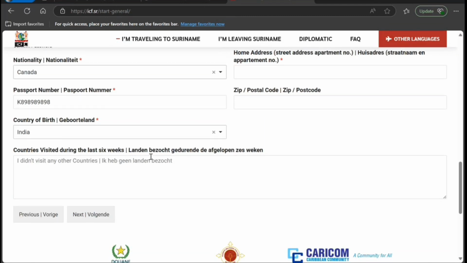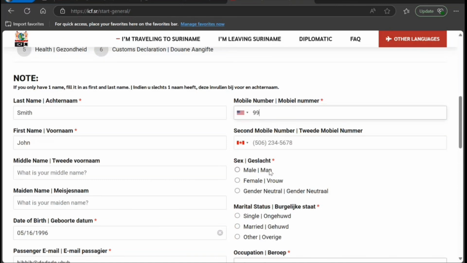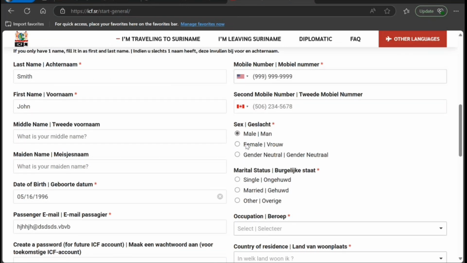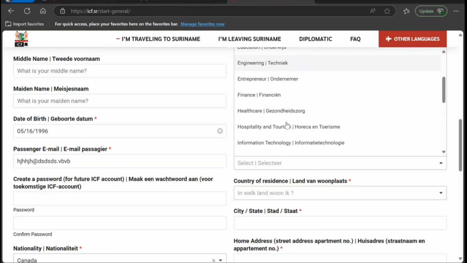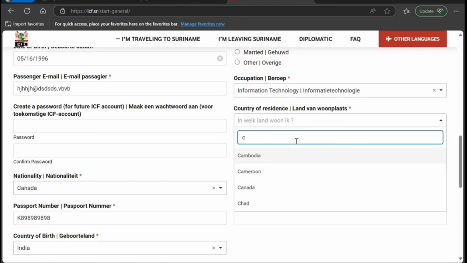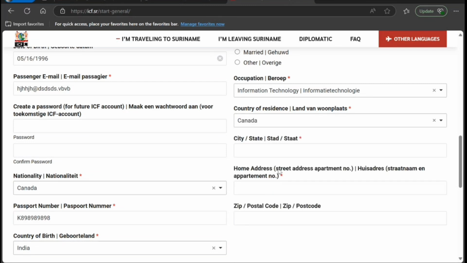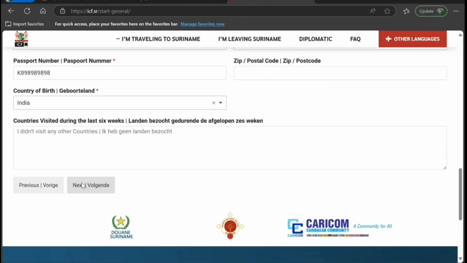Countries visited during last 6 weeks. So if you didn't visit any country, just leave it. Mobile number, do it as per your own case. Second mobile number, not mandatory. Gender, marital status, occupation. Wow. Country of residence, okay. City, home address. Of course, you know your address, but again, check everything twice. I'm gonna go for next.